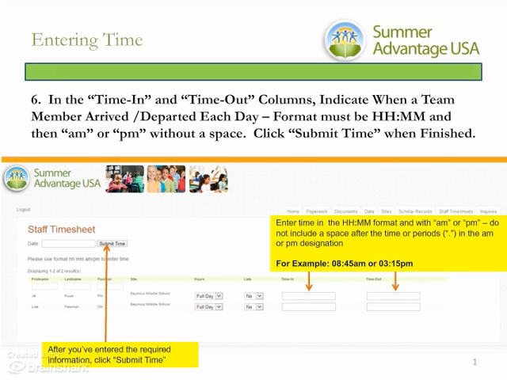Please note that the information in the time in and time out columns is for reporting purposes only. This information does not determine whether a person is paid or not. However, we need and rely on accurate data, so it is important to complete these columns correctly. Once you have entered the date, updated the hours column with either full day, half day, or absent, indicated whether the staffer was late, and finally entered the time in and time out information, please click Submit Time. After you click Submit Time, you will be returned to the timesheet page.